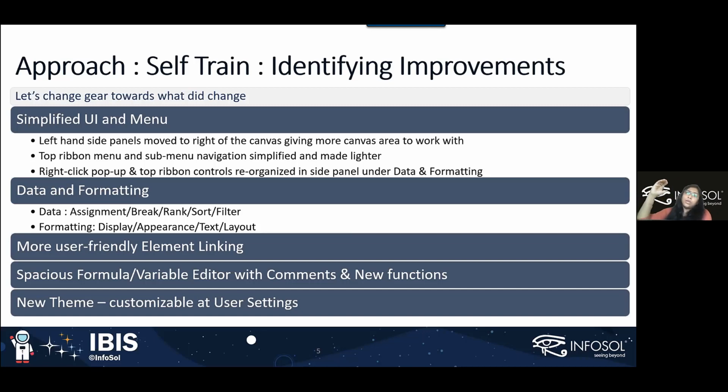The top ribbon and the menu that we used to see in 4.2, those menus and submenus, have become much lighter and simplified. And many of them have now been grouped on the right-hand side. But the grouping, the overall organization, the thought process is still very much the same. So not something to worry about a lot. So let me quickly go to the interface.